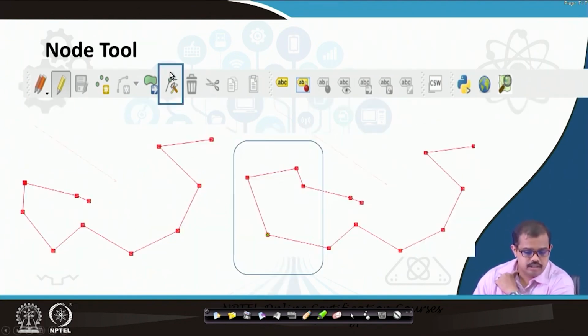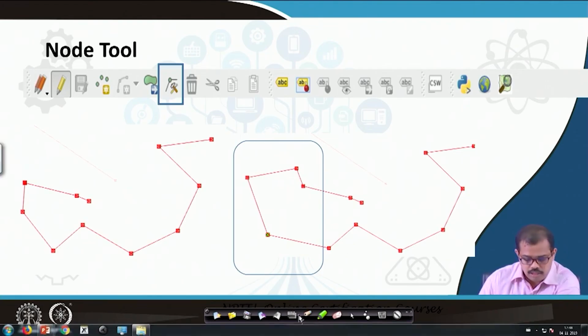Okay, there is another tool called the node tool. This will be very useful for you to correct whatever errors may have happened when you are digitizing. For example, this is your node. Look at this part. I have missed one node in between, and the segment has to be something like this.